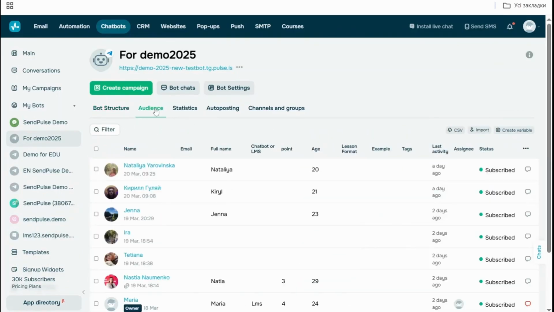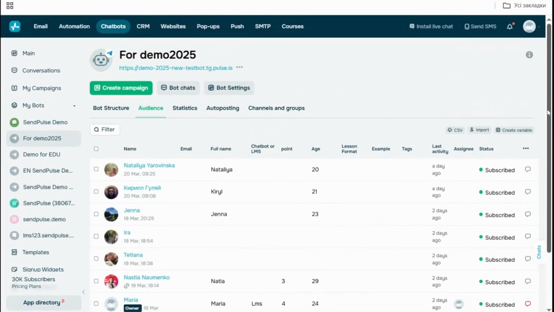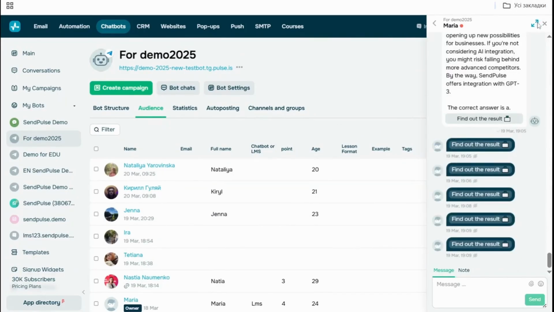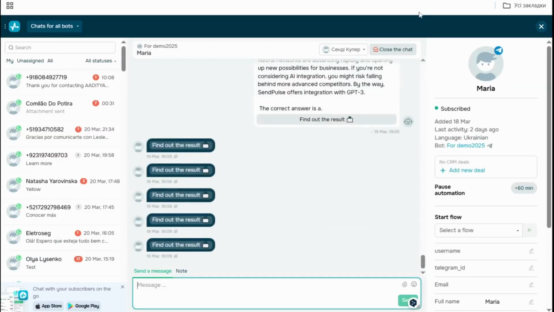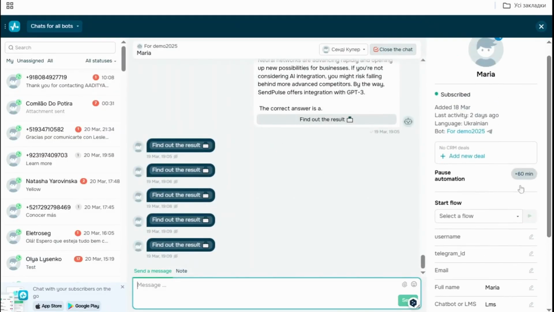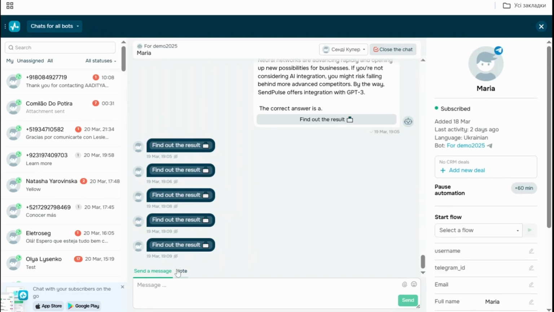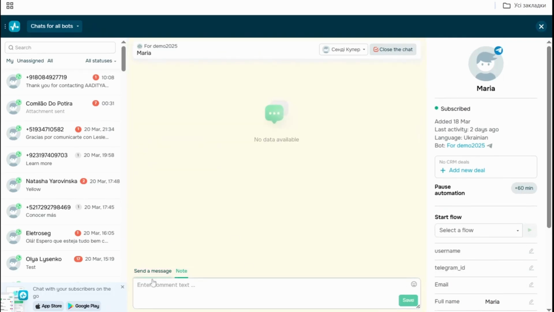After reviewing your flows, you can check your audience, which includes everyone who has subscribed to your chatbot. You can create custom variables, view your chat history, and explore all past interactions with your chatbot. In the chat window, you can also add tags or launch existing flows. If you're using Chatbot for support, you can create flow templates and launch them from your chat. You can also leave notes for your team members about certain subscribers.